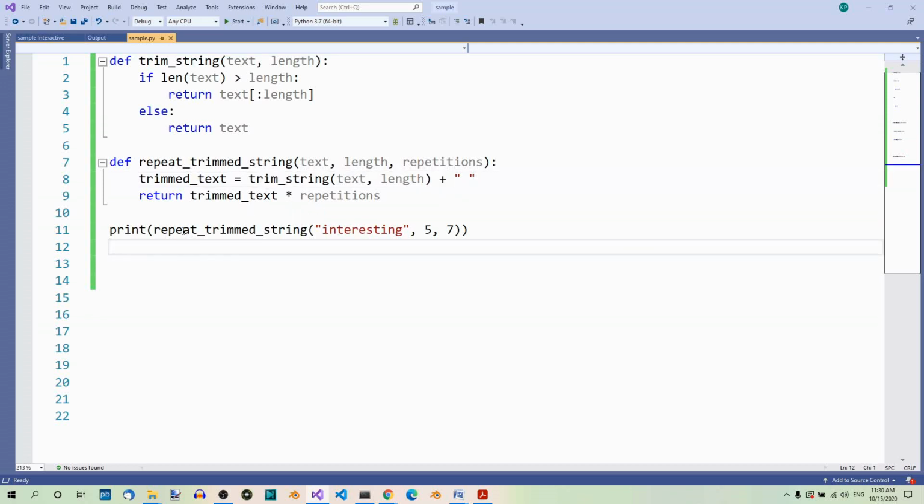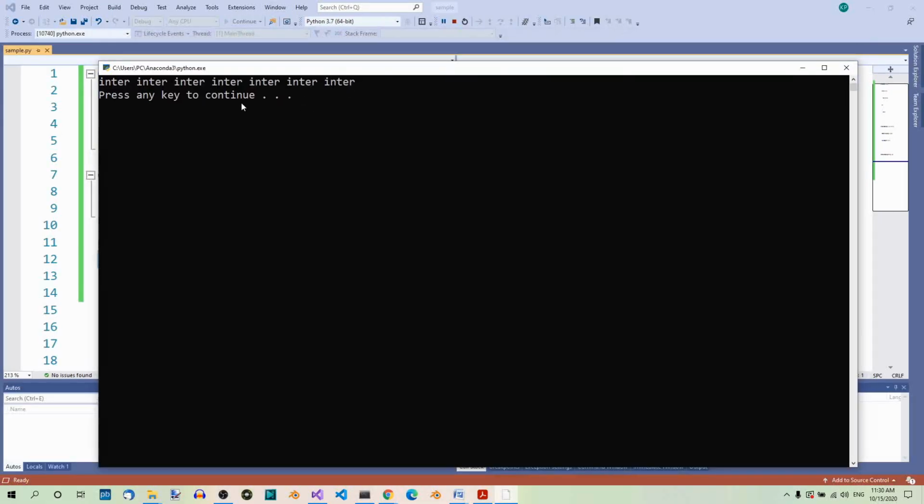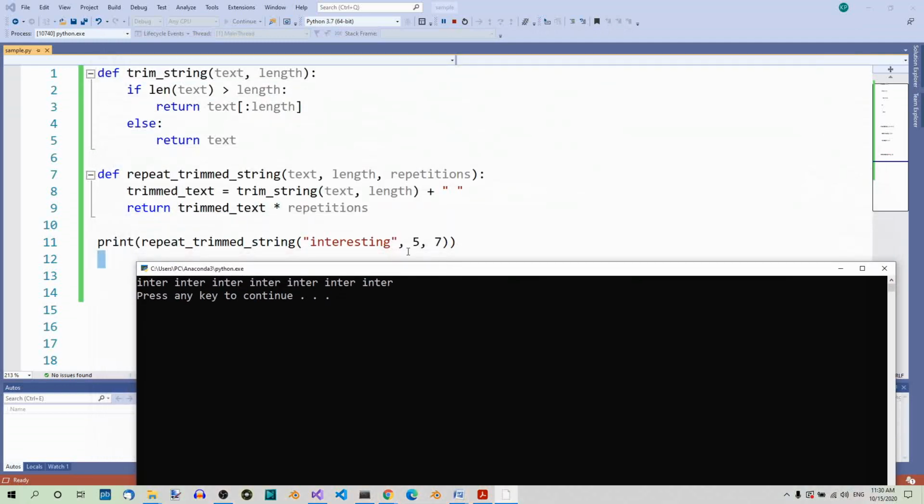Now here we're calling the repeatTrimString function with three parameters. Interesting is the text, 5 and 7 for the length and repetitions respectively. And now what happens if we run this function? So, start. And this is what we get. So as you can see, the text interesting was trimmed down to 5 characters and then repeated 7 times.